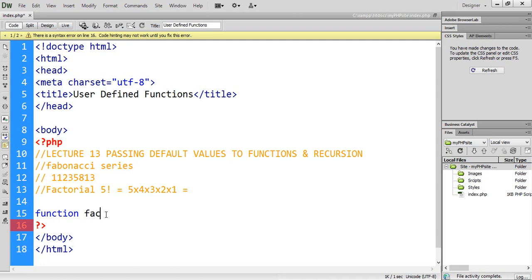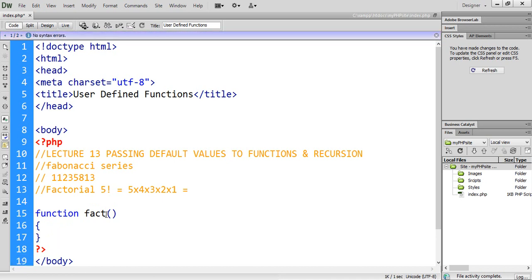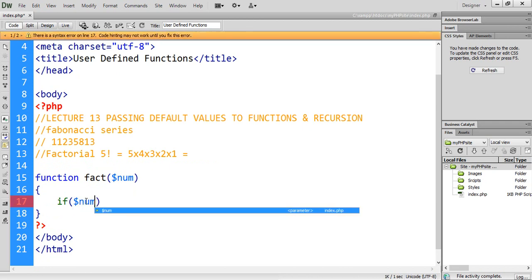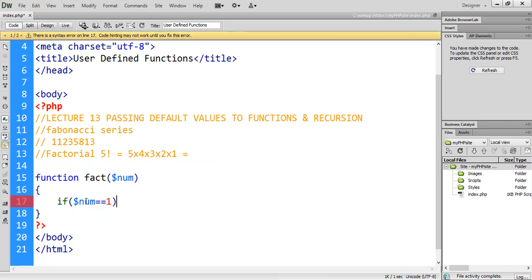So let us calculate the factorial first. Function factorial, and then here you have to pass the number, let's say num. Whatever number I pass, it will calculate the factorial of that. Then after that you check. If I enter 1, then the factorial of 1 will be only 1, because 1 into 1 is 1. So I have to check that if $num is equal to 1, then simply you have to return 1.